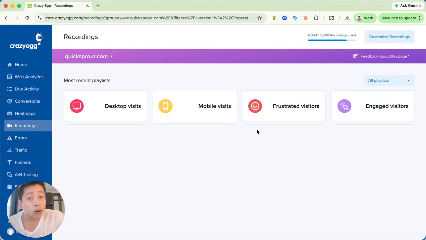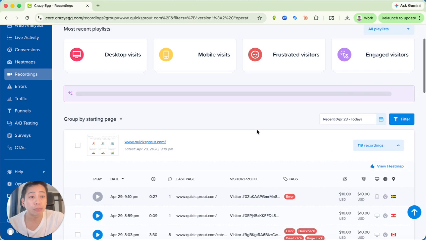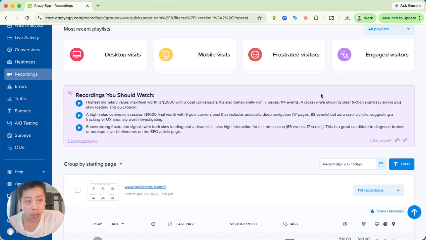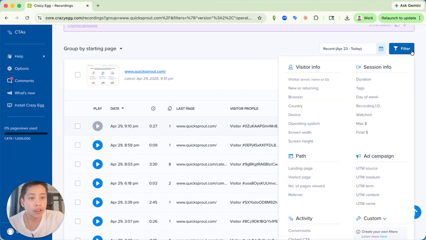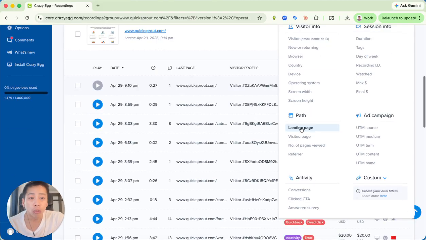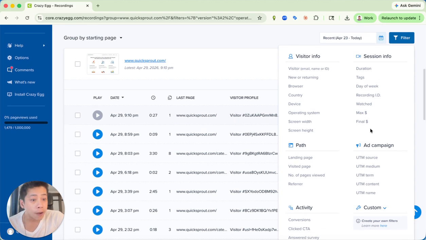Now, what's great about Crazy Egg as well is it'll just help you get that recording and to watch it, but it also helps you find the most important recordings. So out of the box, we already have playlists of, say, desktop visits, mobile visits, engaged visitors. We're going to automatically group these recordings by starting page or by last page, for example. But you can also apply filters. Date range, you can apply filters by visitor ID, visitor returning, the device type, country, which pages they visited, whether they converted or not, or engaged with CTAs or surveys, even UTM parameters or custom filters.